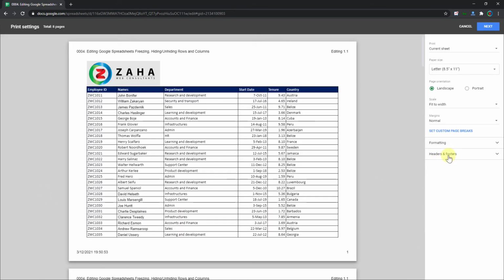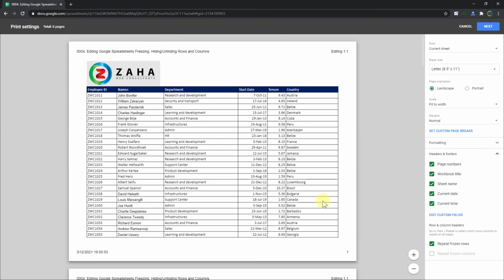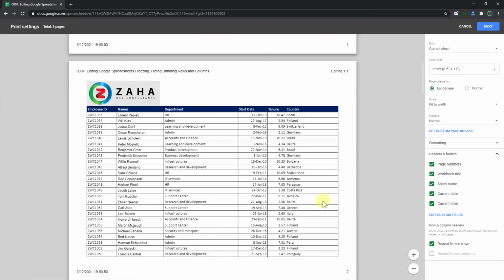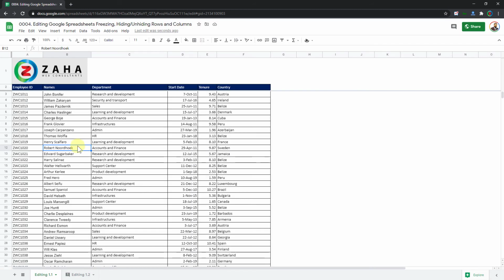Now this time I will go into headers and footers, and you can see the repeat frozen rows option is checked. I don't have any frozen columns, hence that option is grayed out. I can uncheck that option, but before I do that, let me scroll down and show you what is happening here. It is repeating my frozen rows on every page of this data. And I can simply click next and go to the printing. So this is how we print the data.